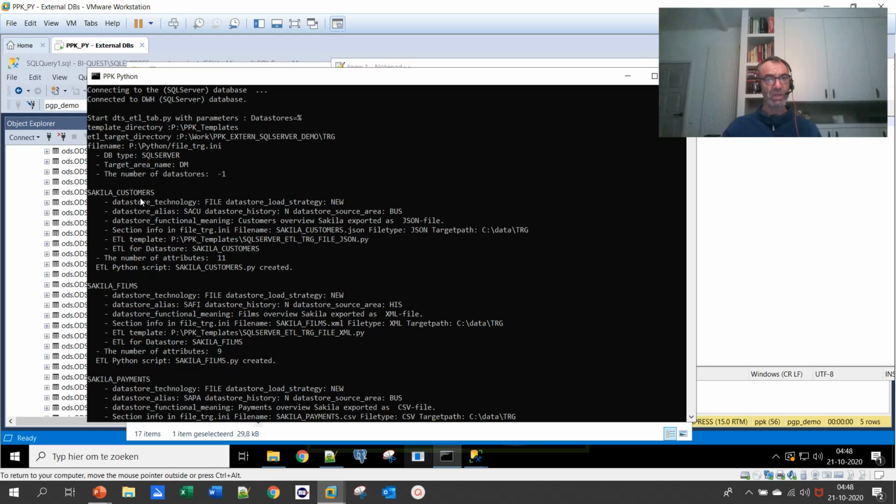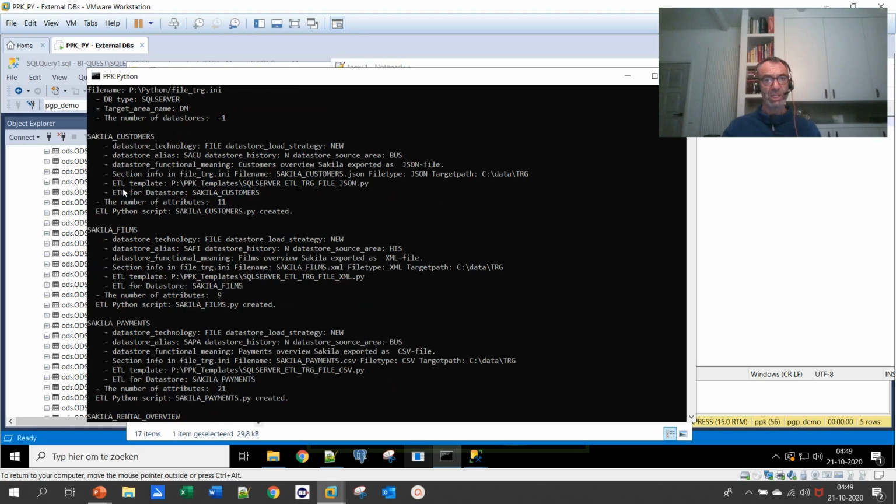For example, Sakila customers, it's a file. The load strategy is new. The data store is coming from the business area. It's called a JSON file. So it's taking a template for SQL Server implementation to create a JSON file in the target for the target data store. And it has generated an ETL script, Sakila underscore customers.py. So that's done for all those data stores.